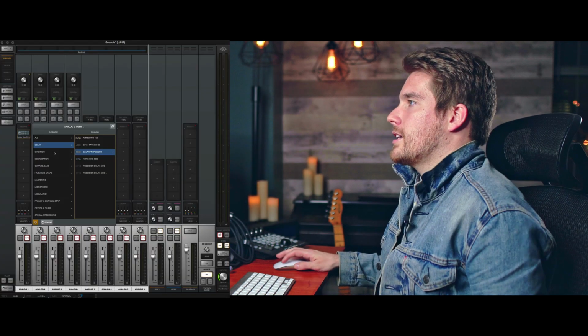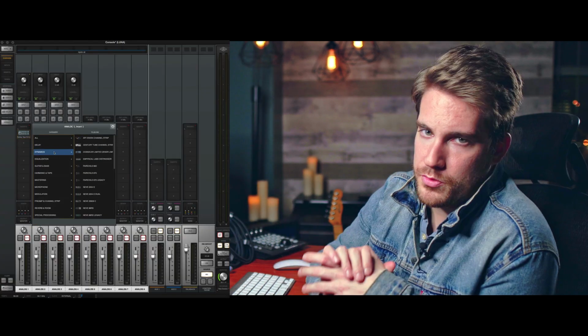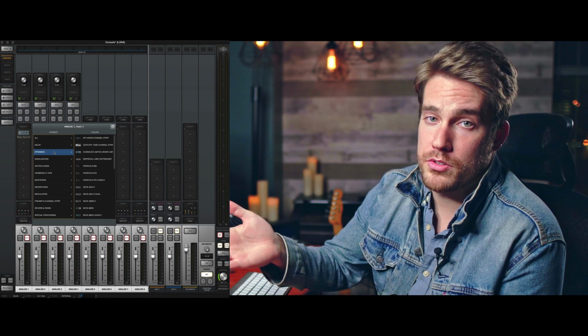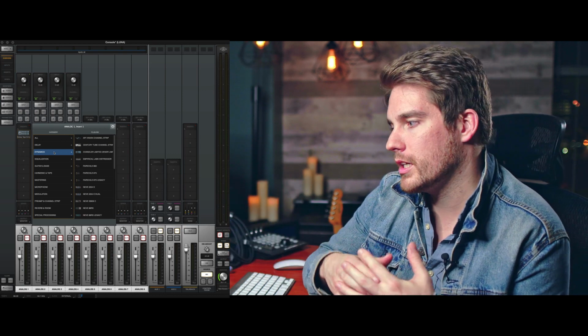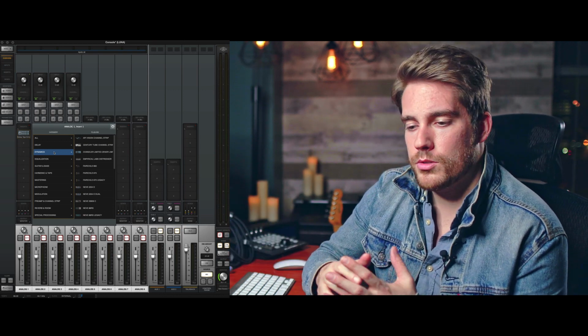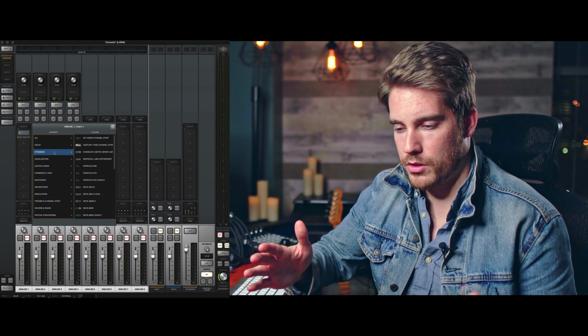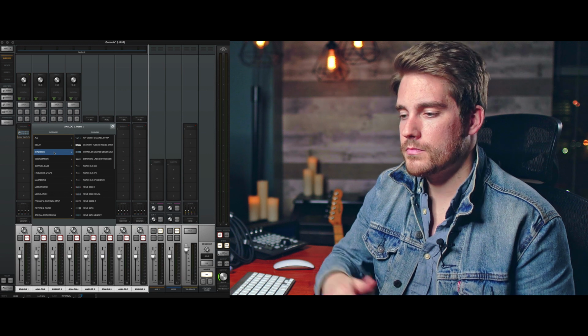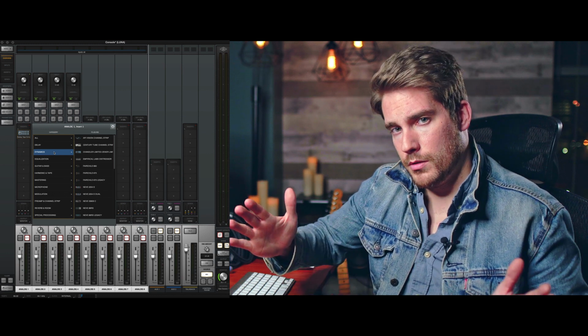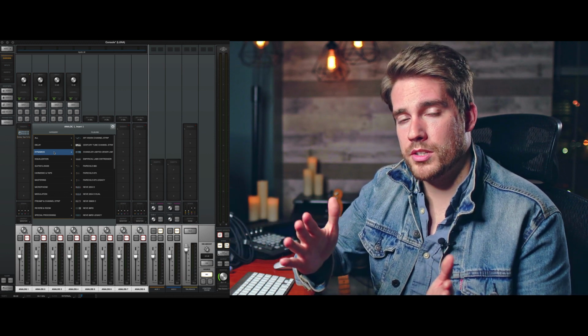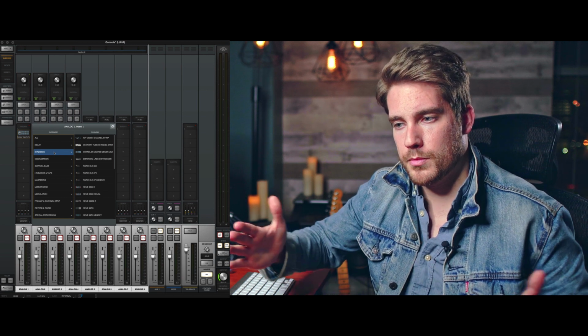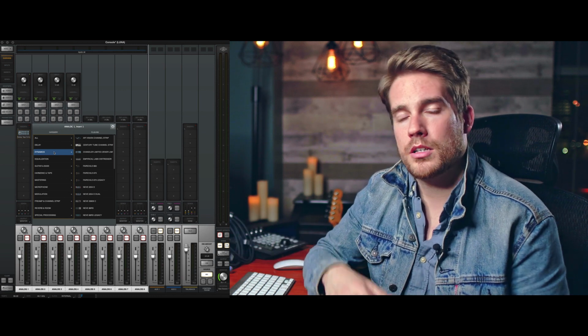Now let's talk about dynamics. What is in the dynamics folder? Well, dynamics is going to be compressors, and a compressor is basically going to take a signal that is very loud with very quiet parts, and it's going to try to push those loud parts down to where the quiet parts are, compressing the signal so that it's a lot closer together.